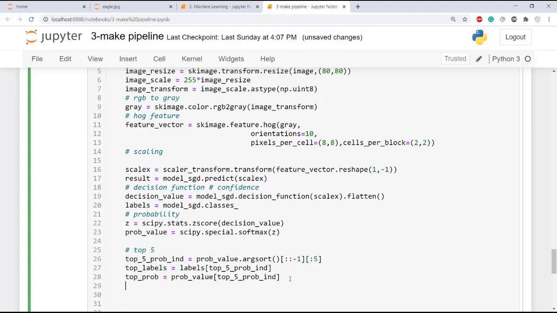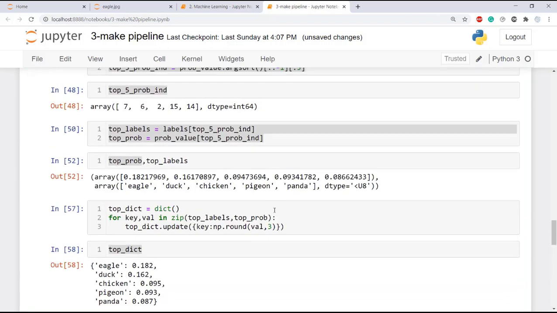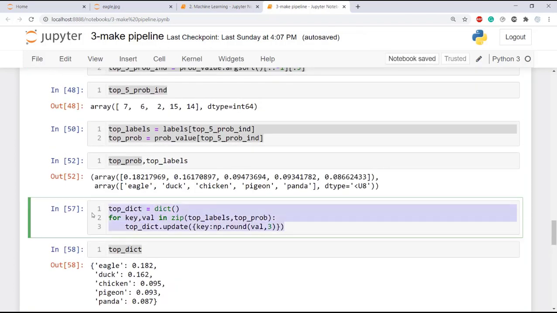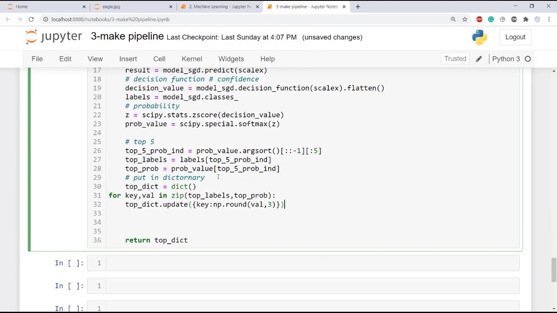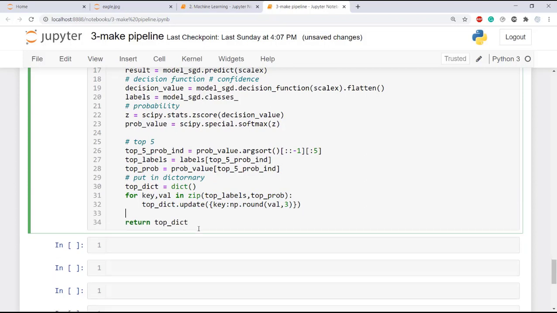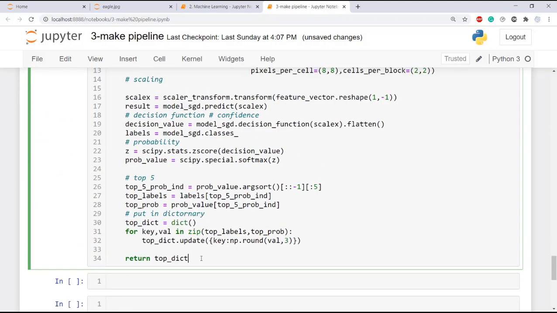And once we got the labels and the probability values, we need to put them in a dictionary. Dictionary is the most convenient format, and that format will be useful whenever you are using some kind of APIs. If you want to return something from an API, that will be really useful. So we created the dictionaries and we got the top 5 values. This is the top 5, and we got our entire model ready.